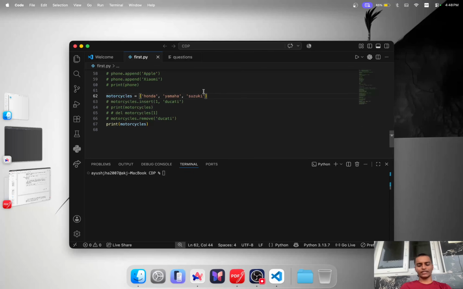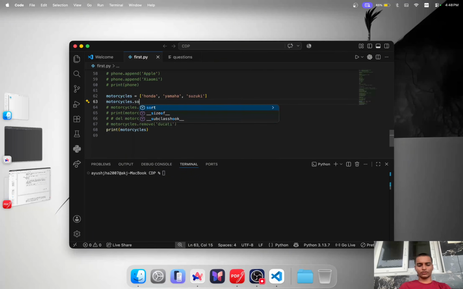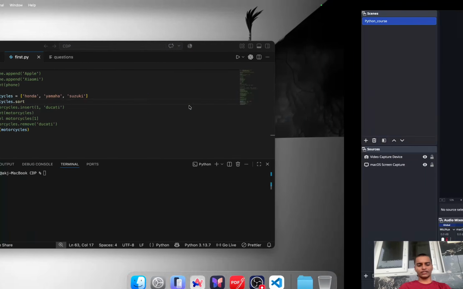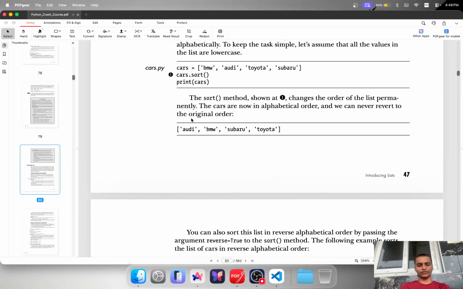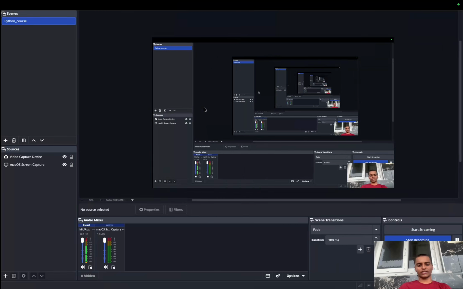We have a list of motorcycles in which we have Honda, Yamaha, Suzuki. Now we want to sort them alphabetically. So what we'll do is motorcycles dot sort. Like this, we can see here. It's not curly brackets we are going to get; these are parentheses, not curly brackets. Sorry.